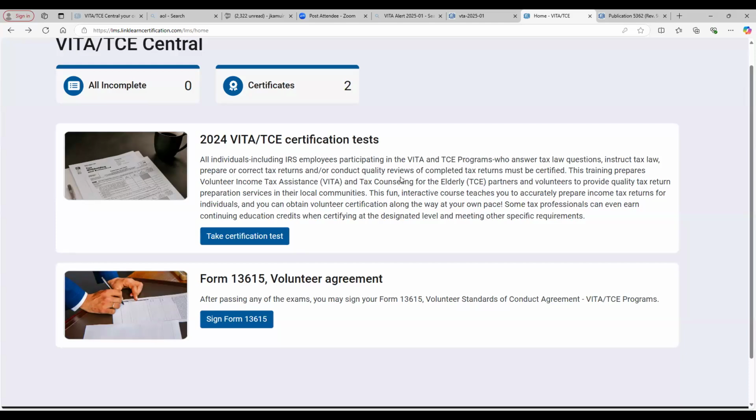Your goal right now is to certify at whatever level you're going to certify at, and then get that 13615 to your site coordinator so you are ready to go for the season.